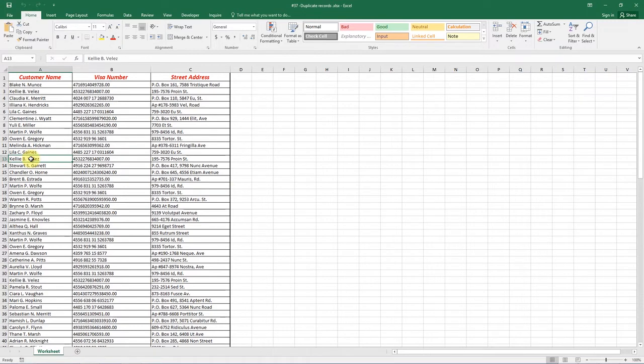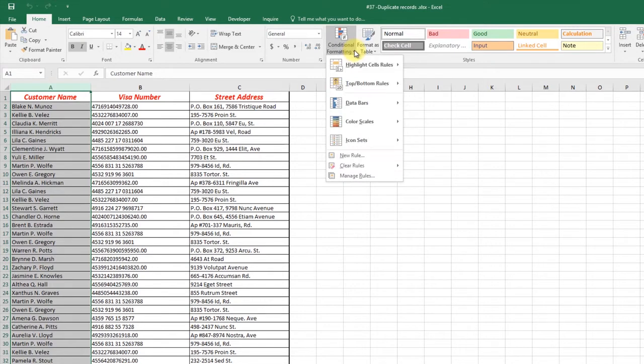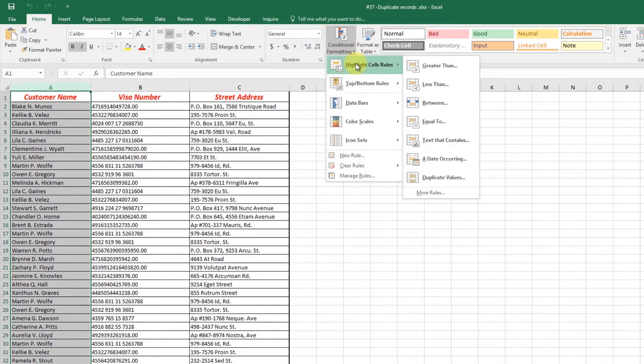Let's get started. The first step is to highlight a specific column that contains duplicate records, like column A. You can highlight all of the columns, of course. Go to the Home tab, click on the Conditional Formatting button, and select the first, Highlight Cells Rules. There are some options here. We are interested in the last option, Duplicate Values.